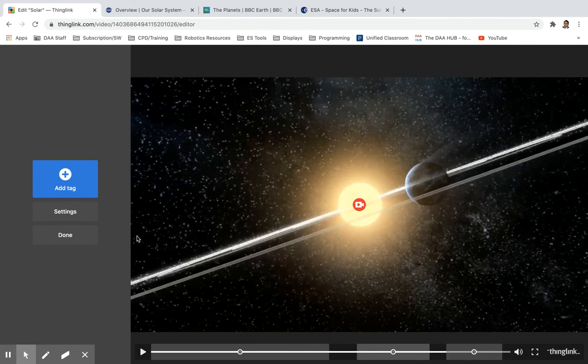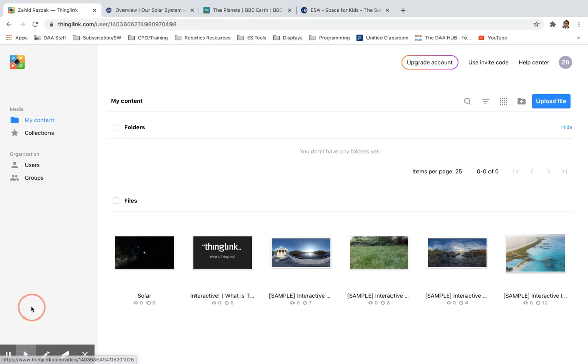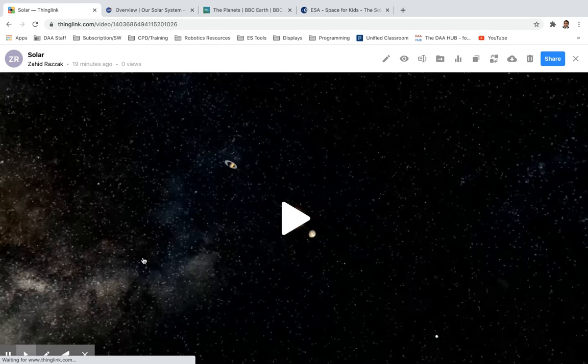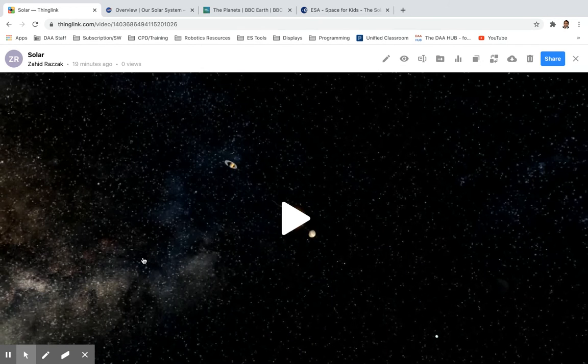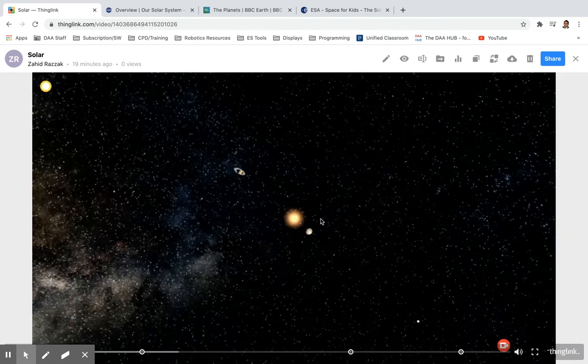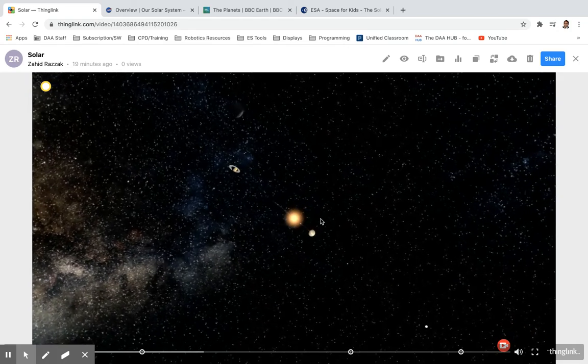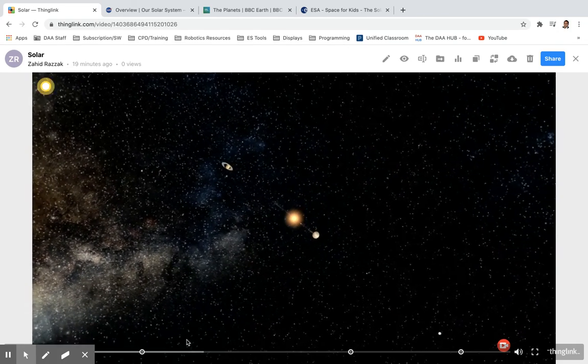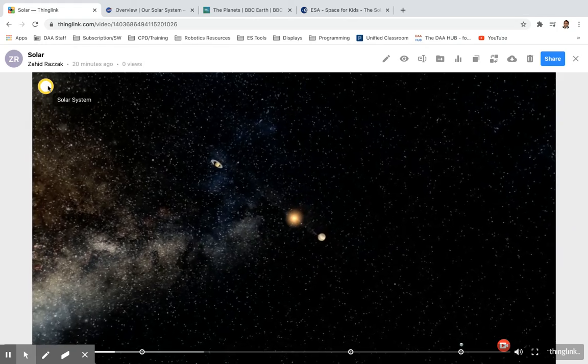And those are the three types of icons that you can use for your ThingLink. So press done. It takes you back to this display. On this interface screen, you'll see the solar video is still there as it was originally. But this time, if I click on the actual video, I can play it back. I can watch it, and I can see all the links at the bottom here, the icons.